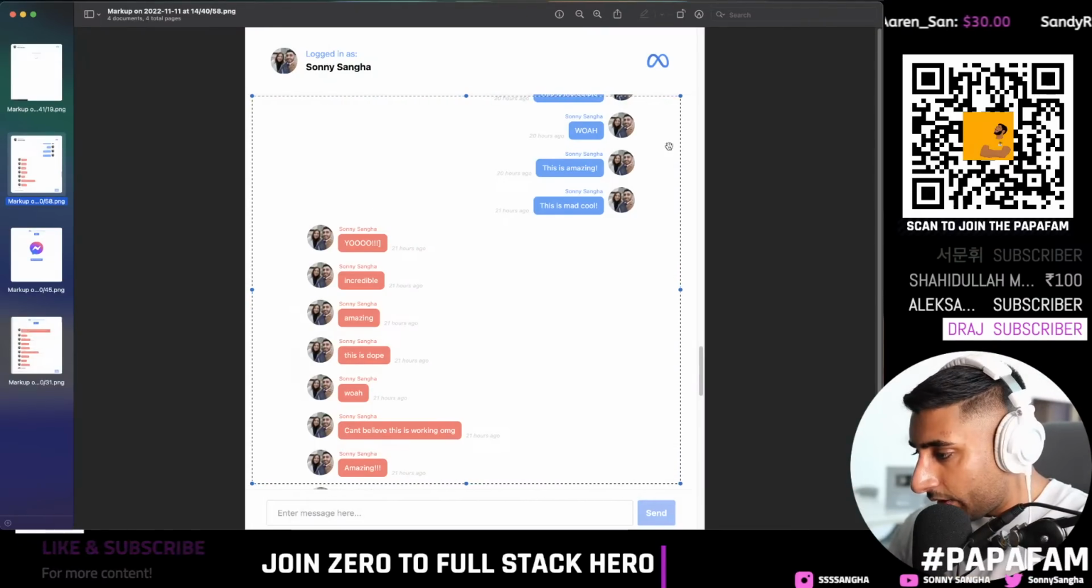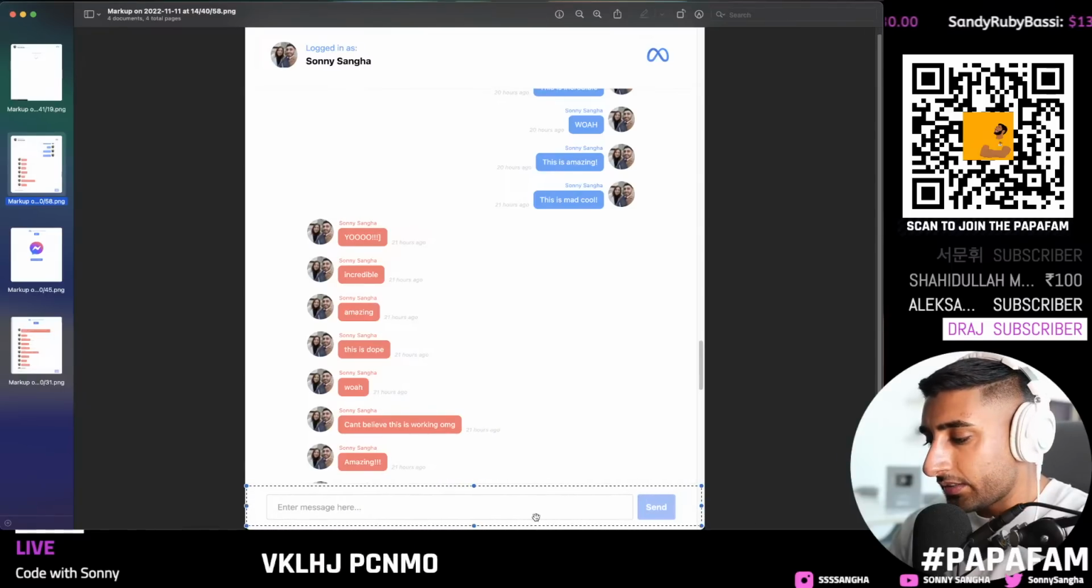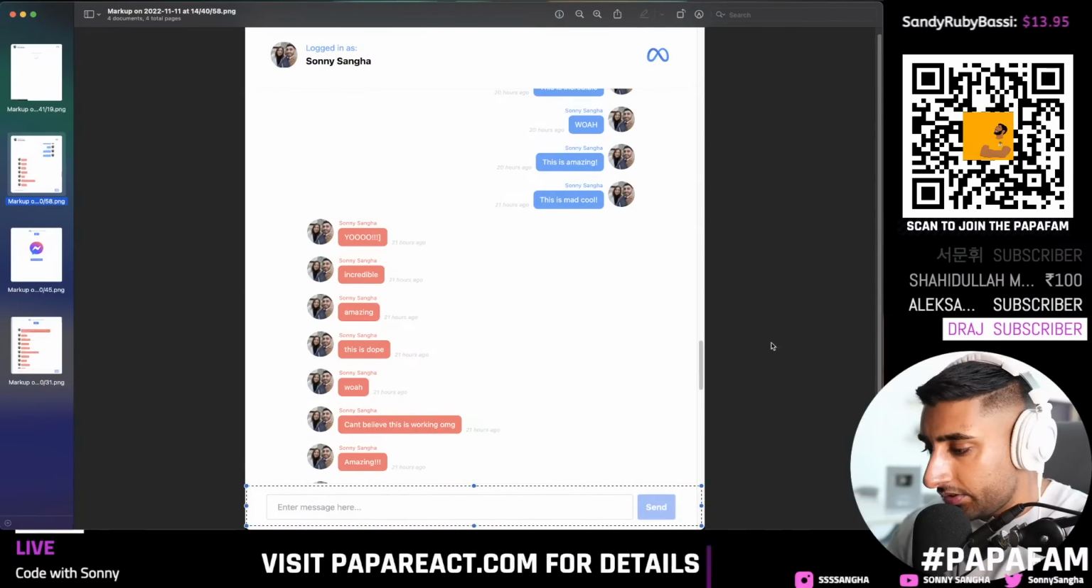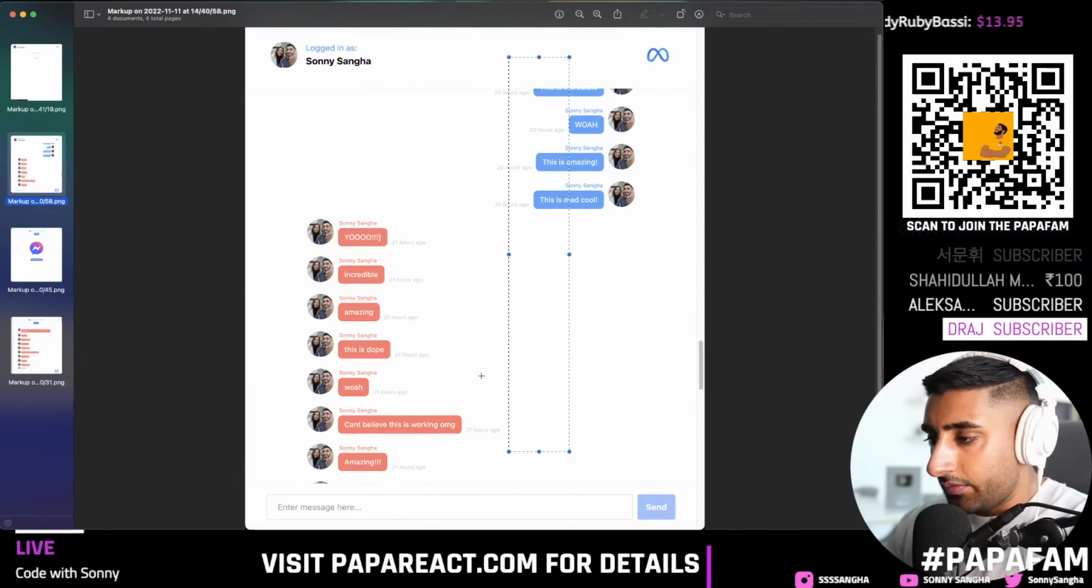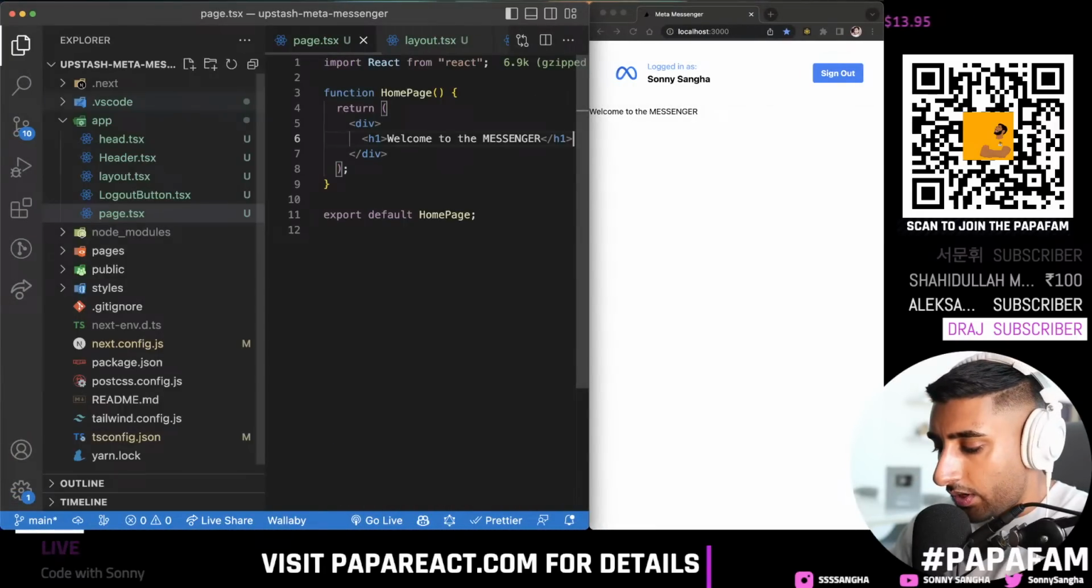But I'm going to quickly breeze over the middle bit, the message list, and then we're going to build this input component so we can start pushing messages to Upstash, and then we can start pulling them in. Okay, so let's do that right now. First up, let's go to our middle. Let's head over to our page.